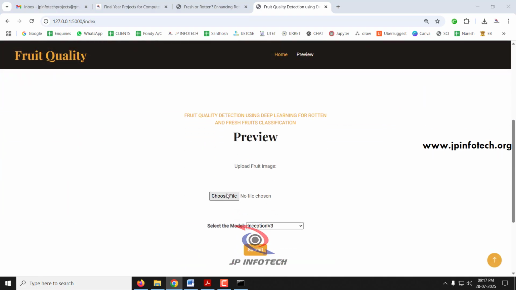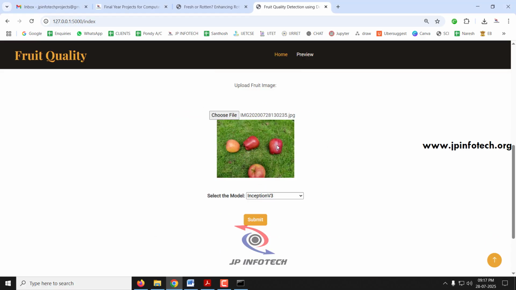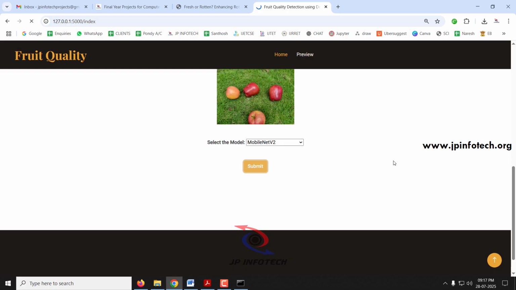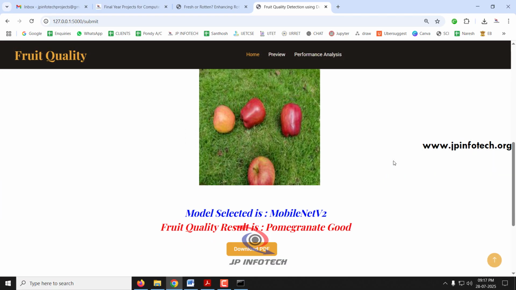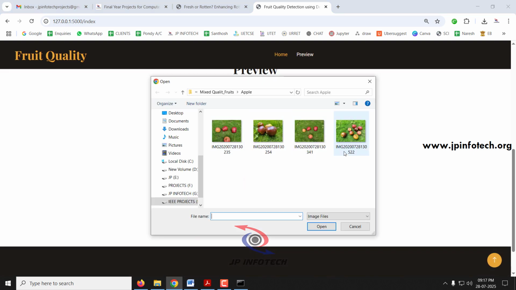I'll just select some other image and let us check with the other case. So now let us select this image and let me select the MobileNet model. And now you can see it is giving a wrong result also because it is showing us pomegranate good. So this kind of wrong result will also be shown because no model can be 100% accurate.